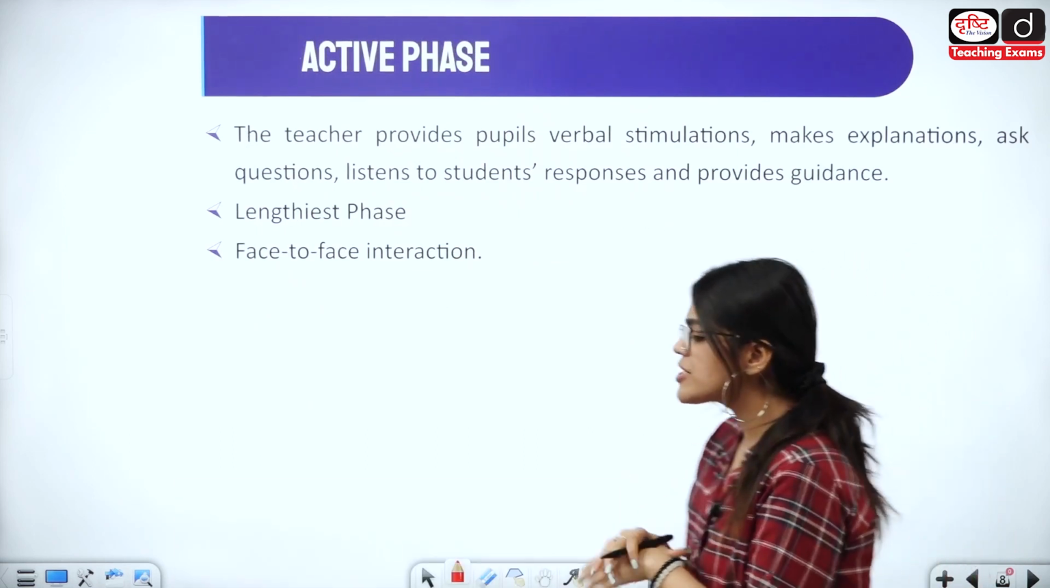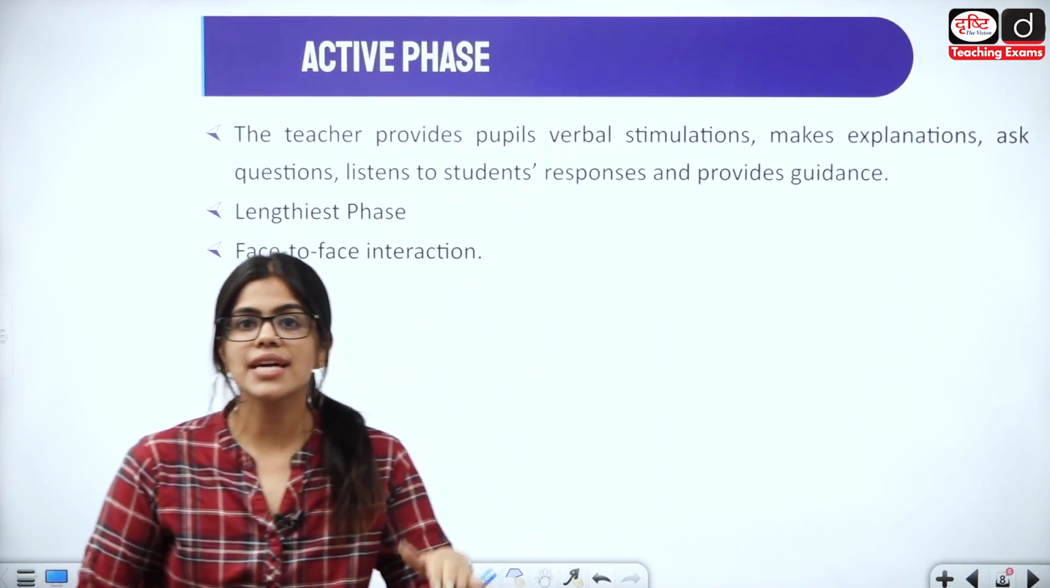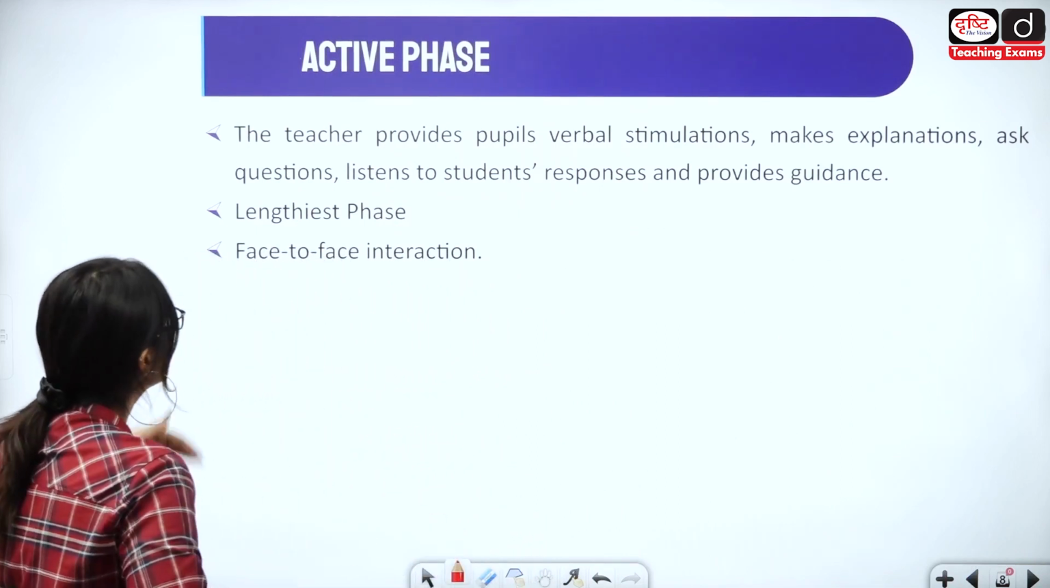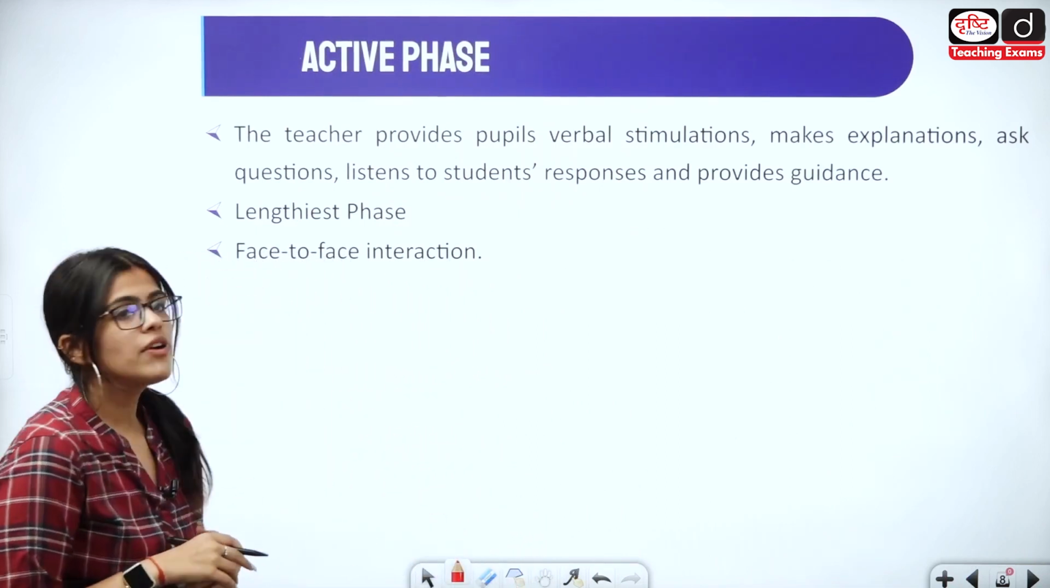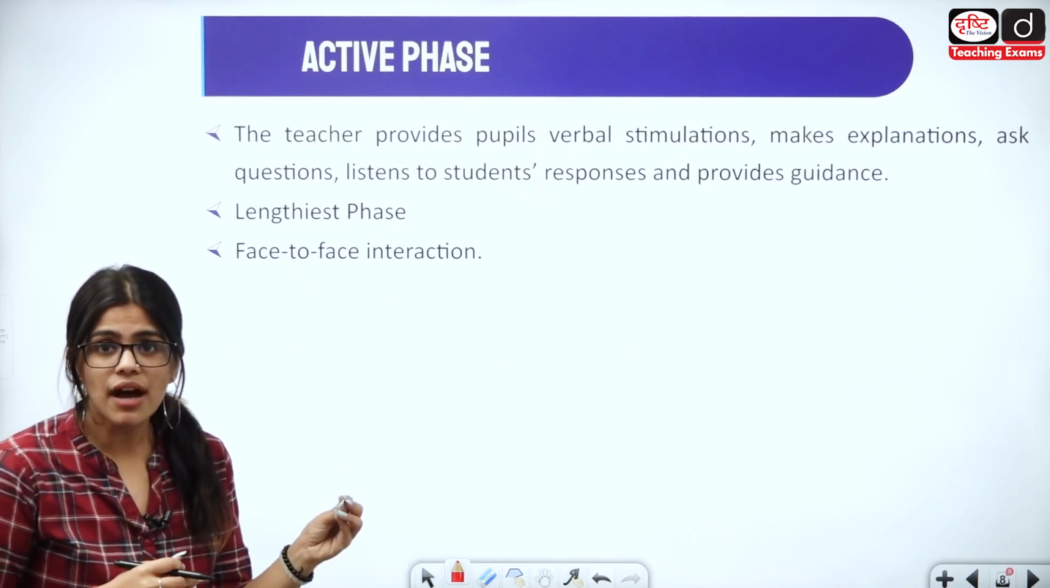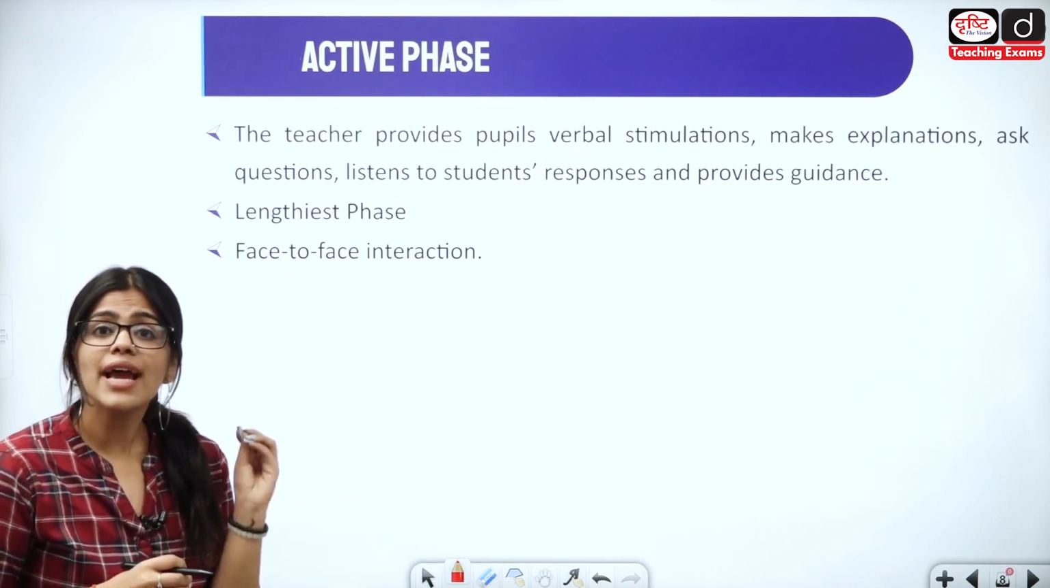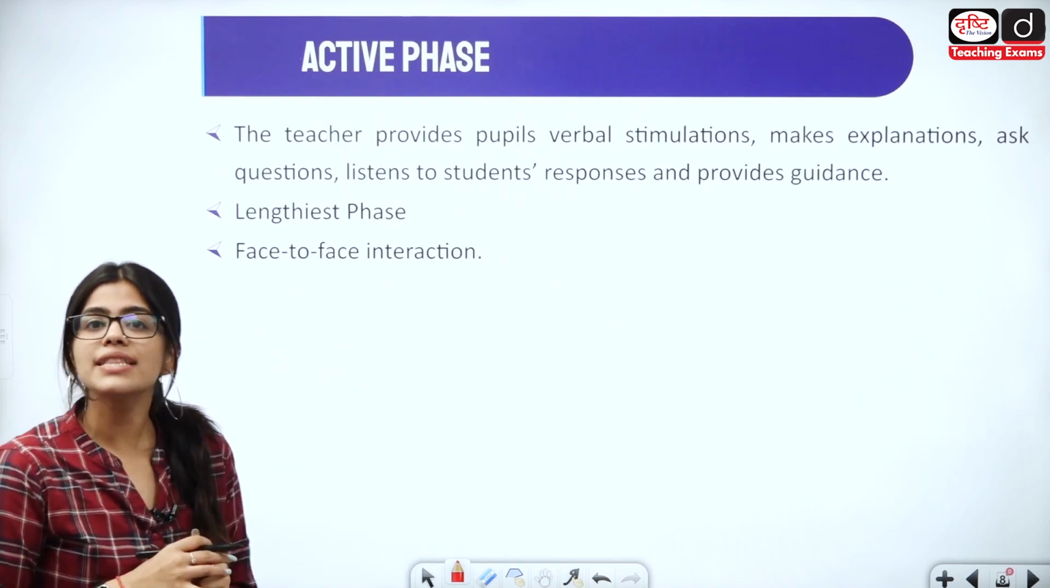Then comes the action mode, which is the lengthiest of the phases, because here the teacher is interacting with the students. The teacher provides the pupils verbal stimulations. Probing is done. The teacher is teaching you. All the helping and the key behaviors are going to work in this phase only.